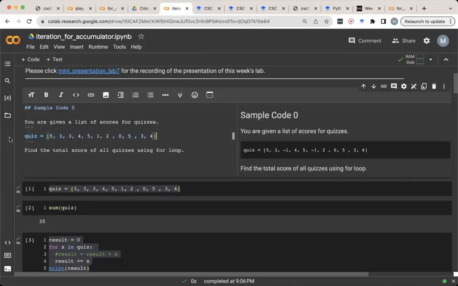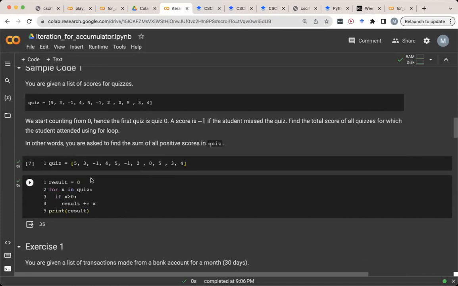Make these changes. So here I have a new quiz value. And so I need to execute this once so that the quiz variable has changed to this. So I'm going to run it again and I get 31.